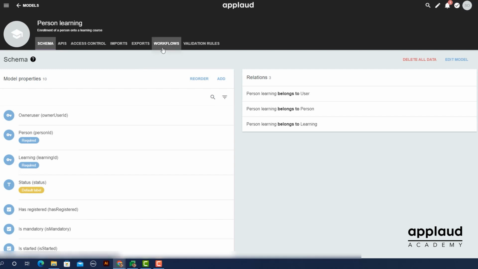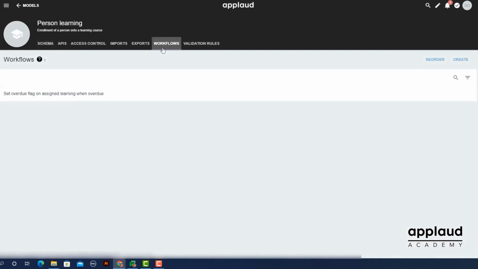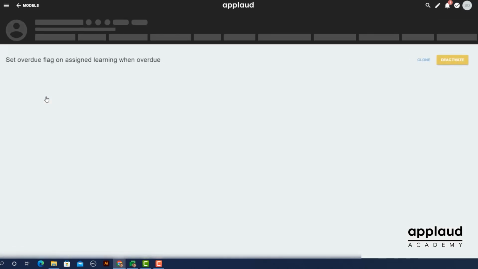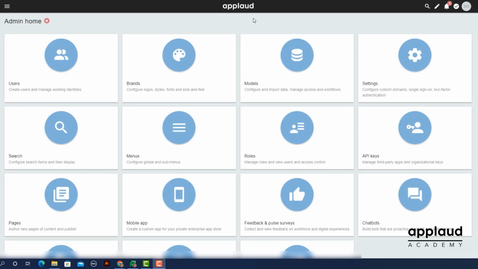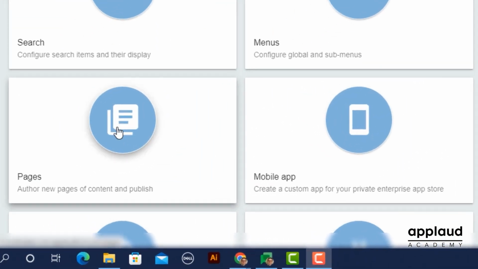Head to the Workflows tab of Person Learning and you will find a workflow attached. This has been configured to show an overdue chip when assigned learning hasn't been completed by the due date. Now check out the Pages section to find more new content.